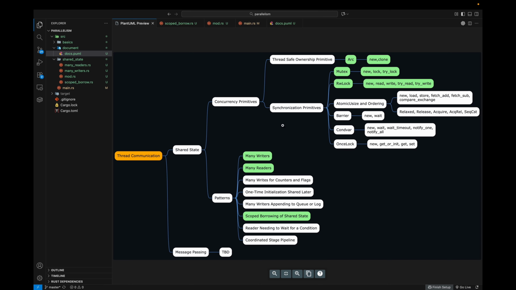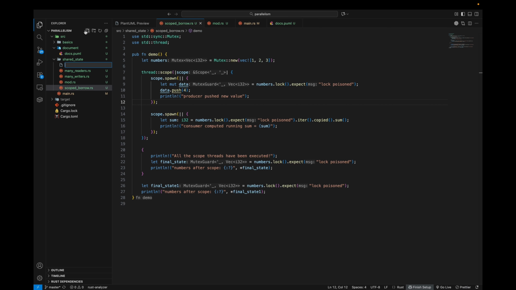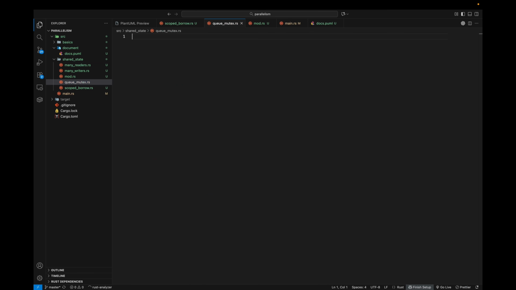In this section, we're going to look at a pattern where we have many writers appending to a log. I'm going to call it Q Mutex, and I'm going to create a public demo function which I'm going to export from the mod file.